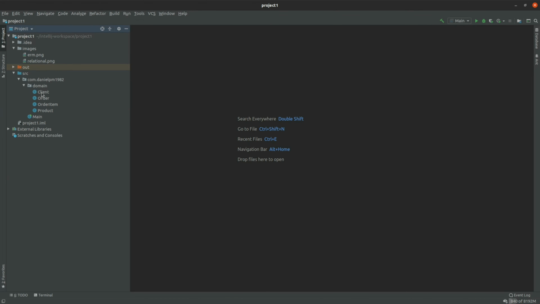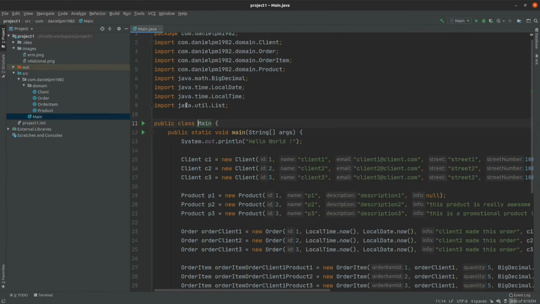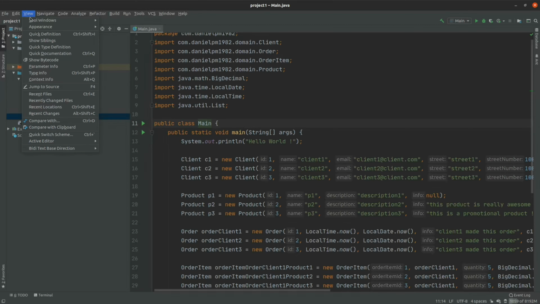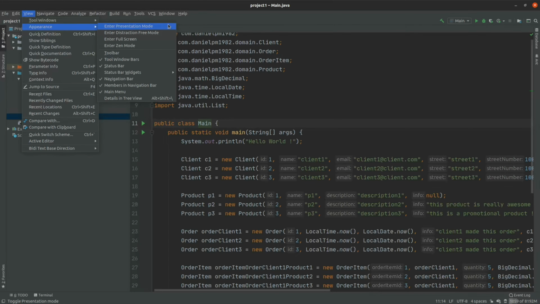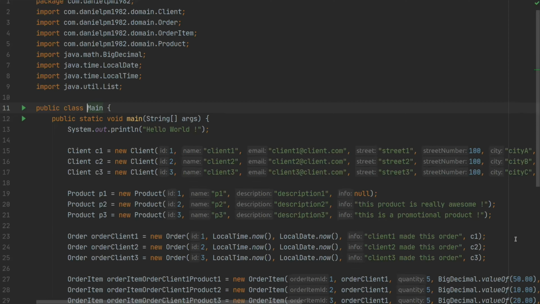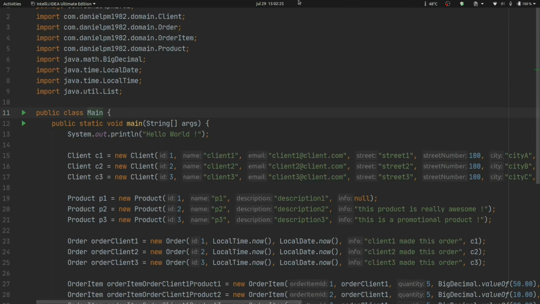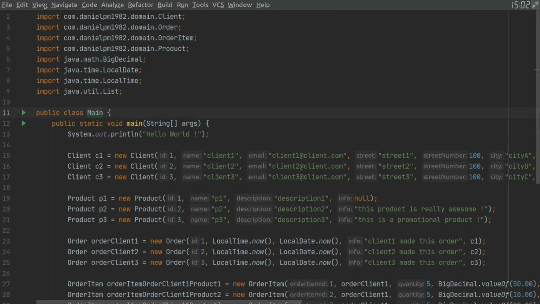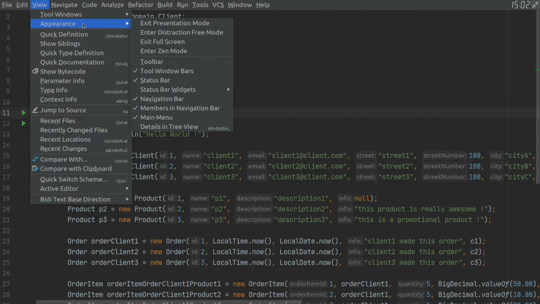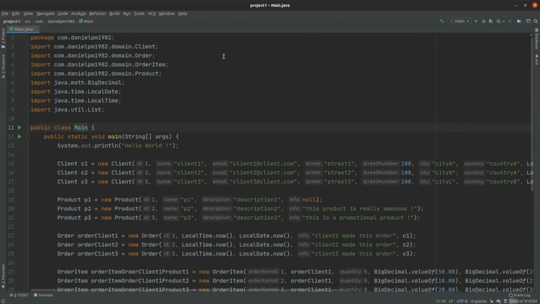For example, let me open here the main class. Suppose we want to show this code in a presentation mode. You can go here, view, appearance, enter presentation mode, and then you have the presentation. For getting out of the presentation mode, just go again here at the view and choose appearance, exit presentation mode.